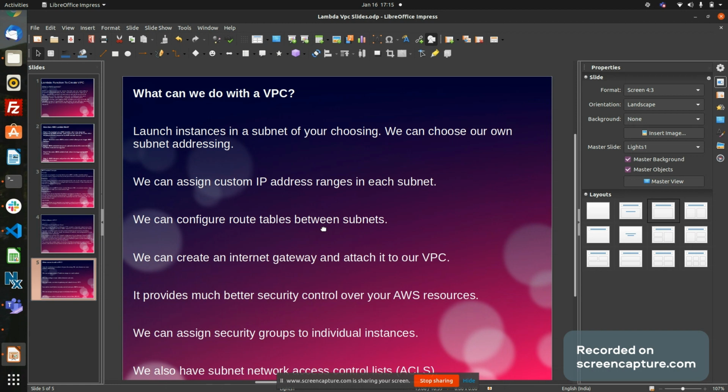So what can you do with a VPC? With the help of a VPC, you launch instances in a subnet of your choosing. You can choose your own subnet address. You can assign custom IP address ranges in each subnet. You can configure route tables between subnets. You can provide much better security control over AWS. You can also have subnet network access lists. For a thorough study of the VPC, you can go through the official documentation. So yeah, that's all for this.